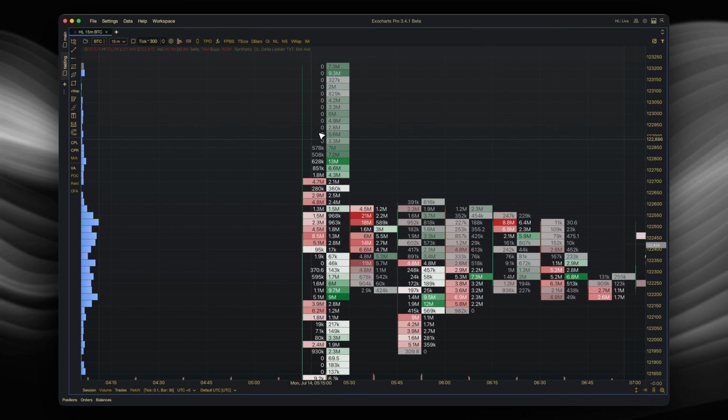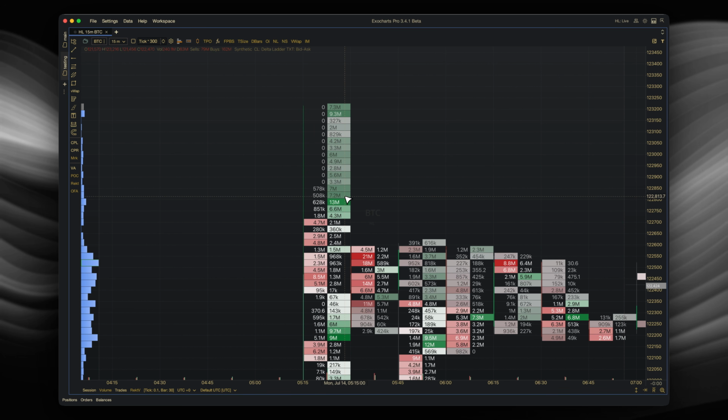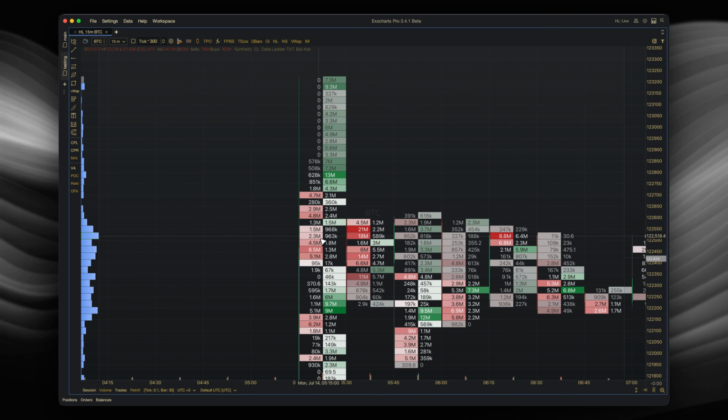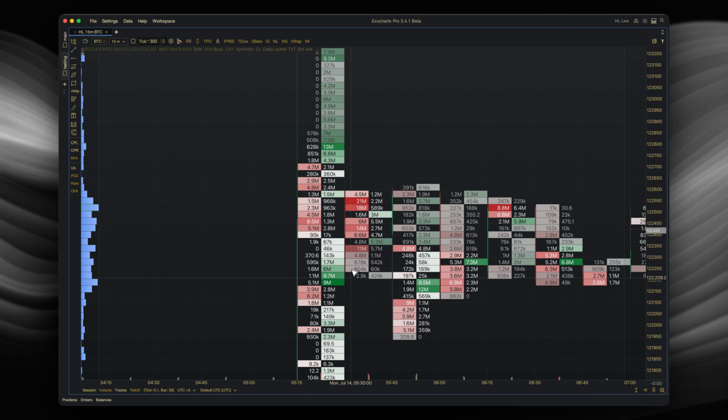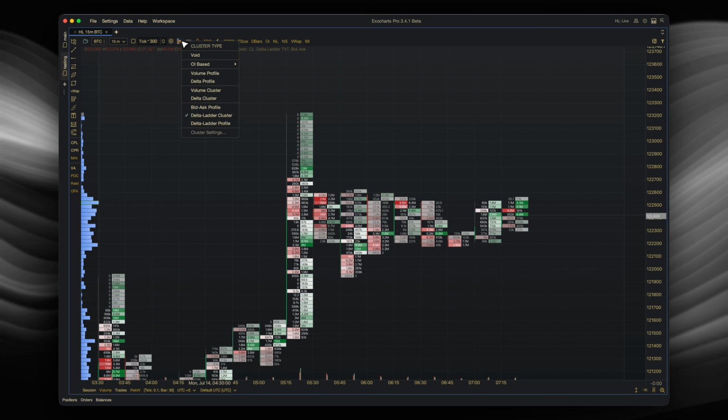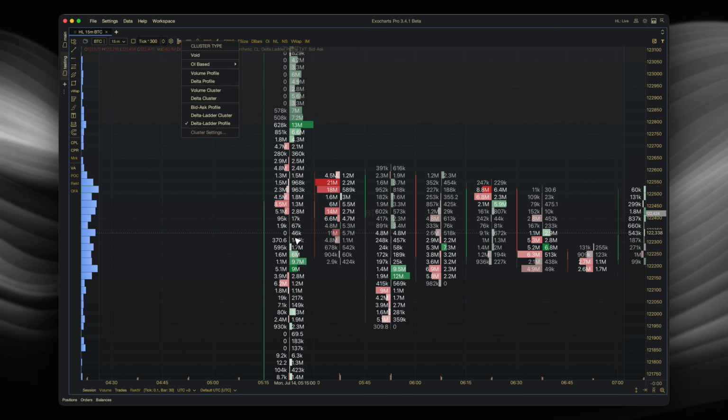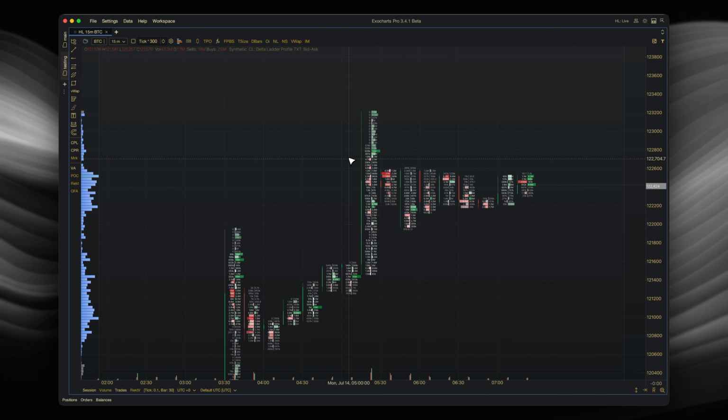Delta ladder cluster, again, these are all different representations of a very similar thing. Very similar to the actual delta cluster. It's simply just a ladder, almost, where there's positive delta on the right and negative delta on the left. I won't dive into these ones too much. Similar with this, it's like a combination of all of them. You're getting the delta ladder profile, so you're seeing how far it extends and on which side, and the volume shading as well. Those were the basic ones. We're going to move on to the OI based ones in a second because those are also really interesting.